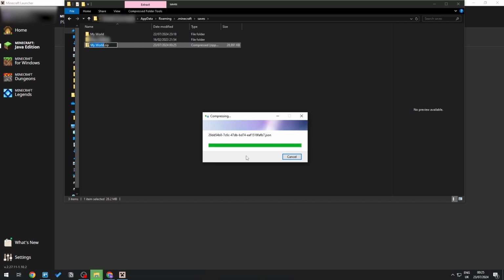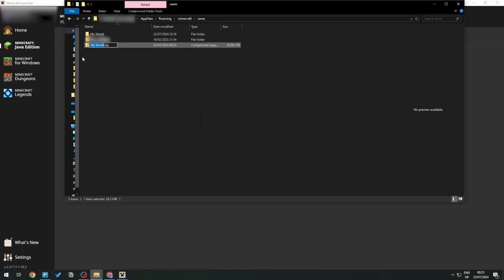Now this will zip the folder itself. And then you can rename it to whatever you want. And then this is what we will send over to our other PC. You can either send this over via a hard drive or even some form of online drive that you want.